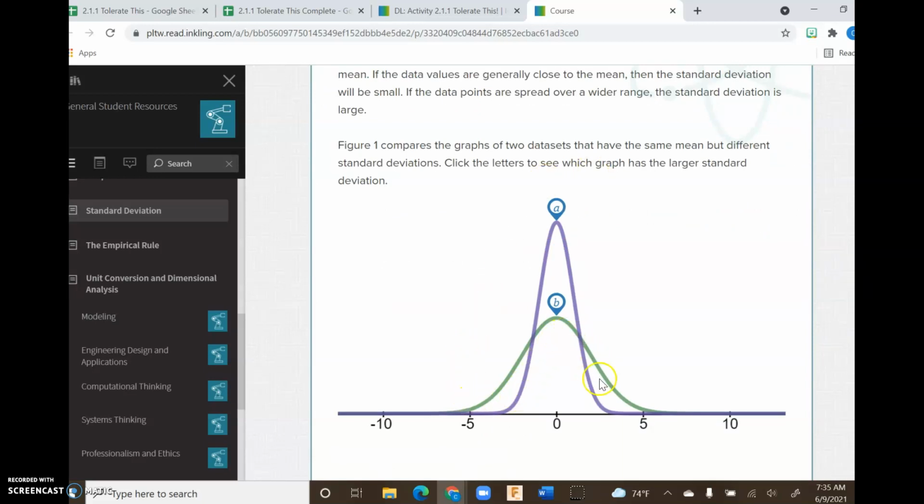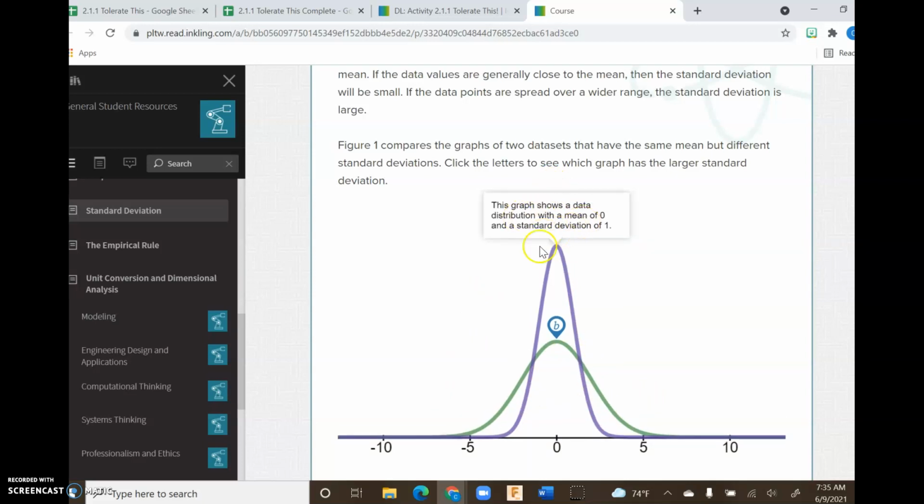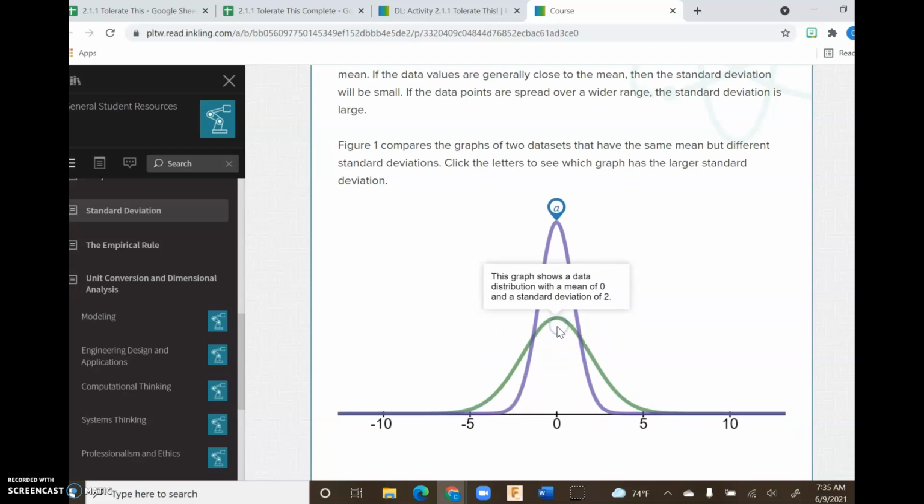If you look at graph A, it shows data with a standard deviation of 1, meaning most of the data are really, really close to each other. I can fit most of it right here. On the second one, B, the data flows out a little bit. I'm not as close to the center for all of these, so my standard deviation ends up being a little bit larger, a standard deviation of 2. That's how far away it is from the mean.